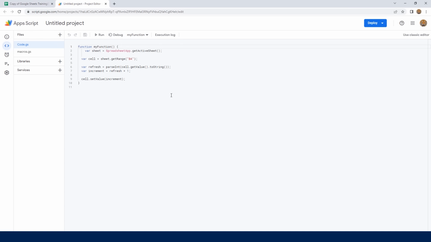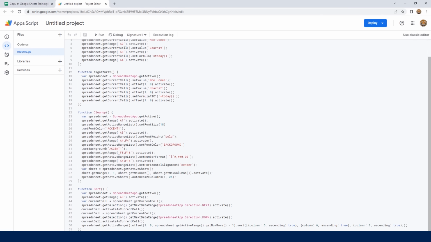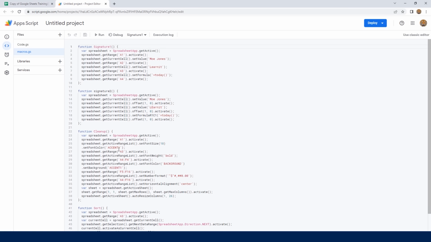So this opens up AppScript. AppScript is Google's version of VBA for Excel. So I'll go ahead and click on my macros here. So here are those 4 macros. So here's my signature, signature 2, here's my cleanup, and here is my sort. It's a very nice thing to do after you create a macro to take a look at the code behind it so you can get some idea of how it's working here as well.